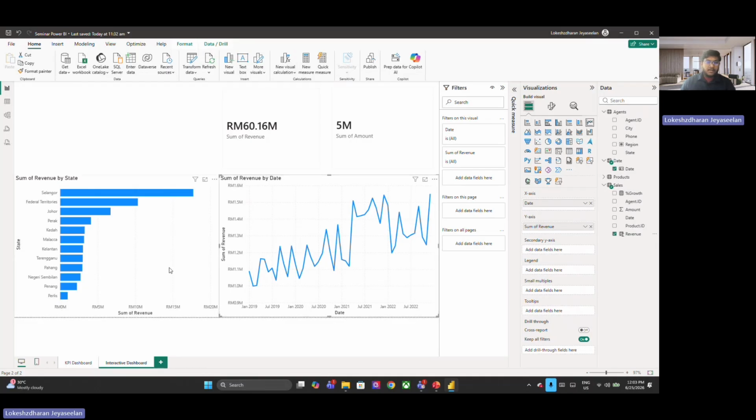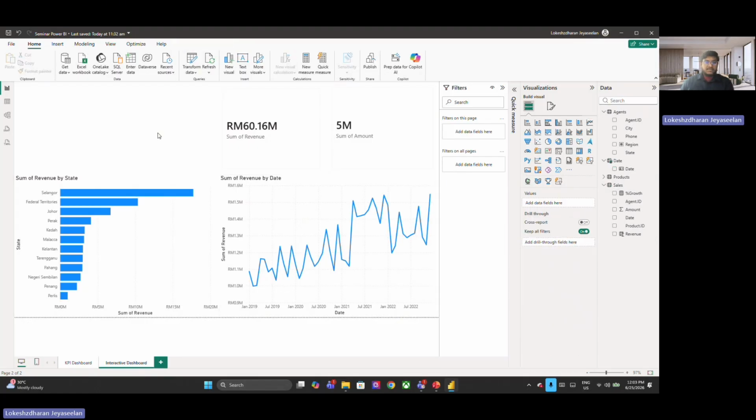Resize all your visualizations and make them fit the canvas perfectly, but leave the top left space for your buttons later on.